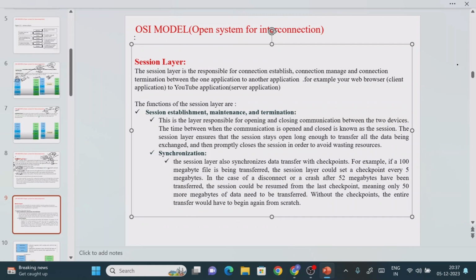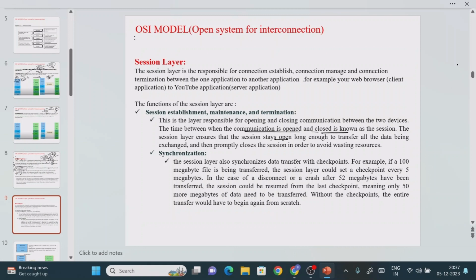When the communication is started and when the communication is closed, the time duration between these two things we call the session. So this is what we call session establishment, session maintenance, and termination. Now one more application of the session layer is that it is going to perform the synchronization operation.